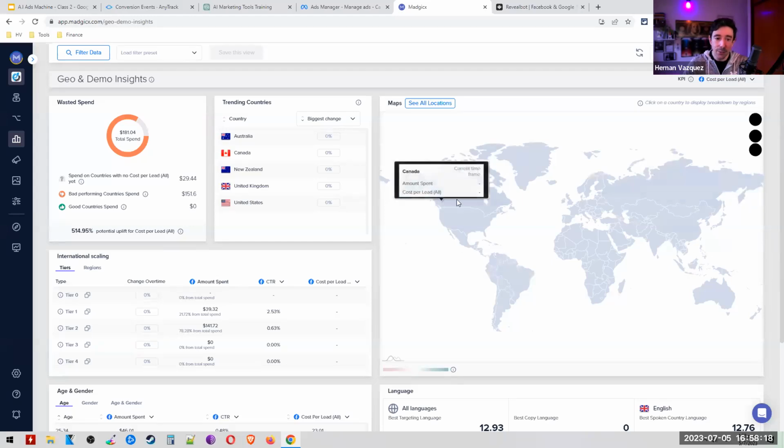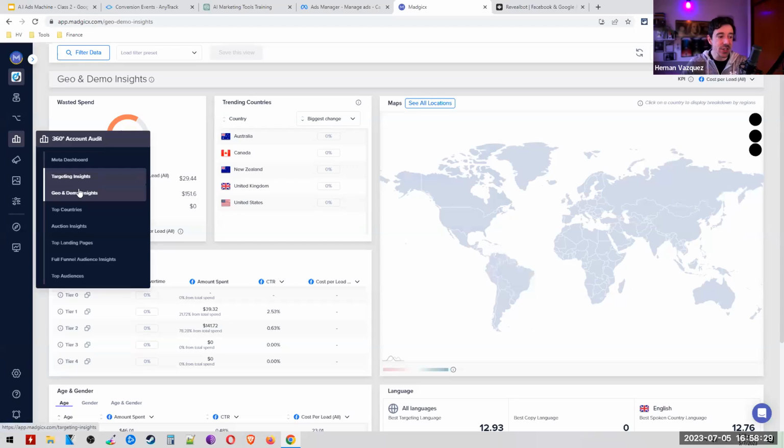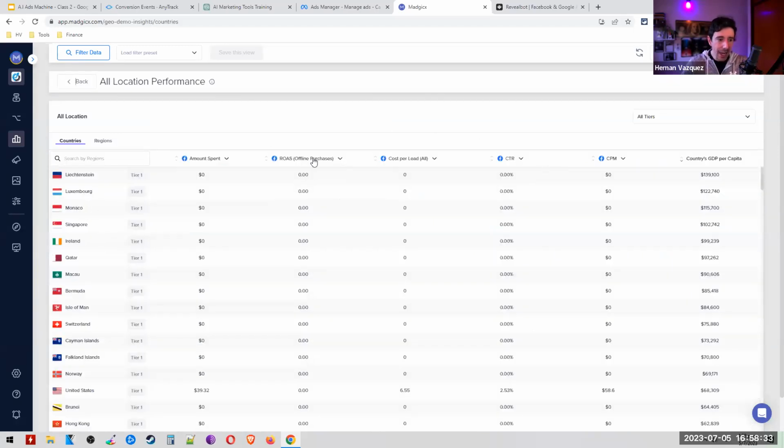Now, again, pretty recent, okay? So my cost per lead is my KPI, but pretty recent. It will start filling up as we get more data coming in, okay? But this geo and demo insights is pretty cool. Then we have top countries. Again, let's see if I order them by amount spent. So I can get some insight here.